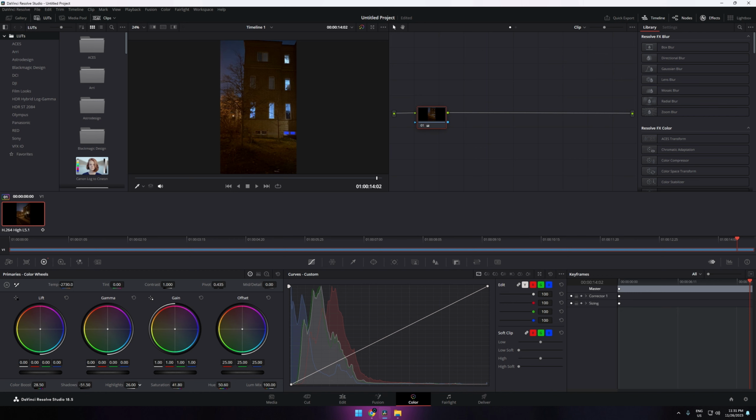You also have to increase the highlight so that the light sources in the video are more prominent and have that glowing effect. You can also change the settings in these circles to get desired look.